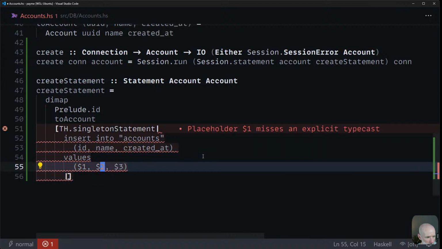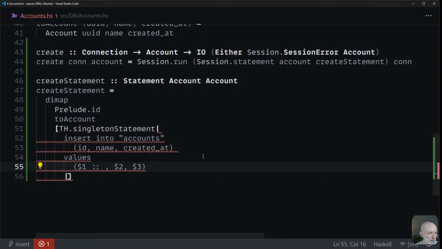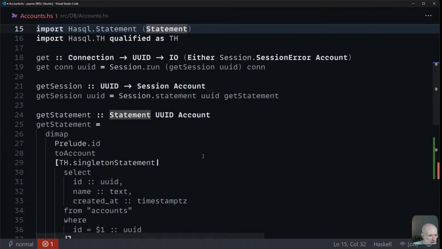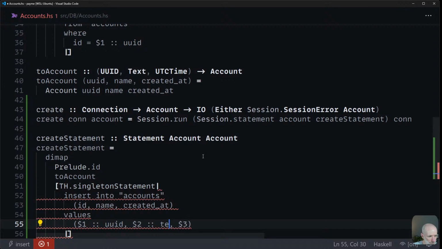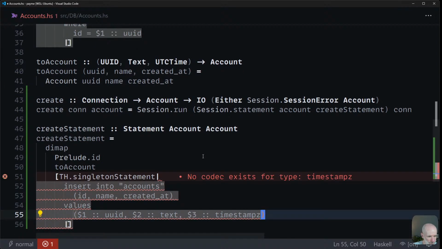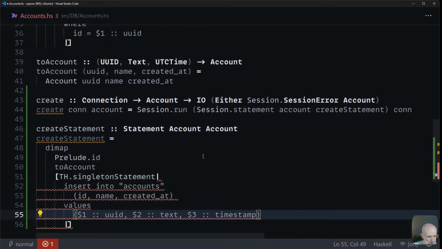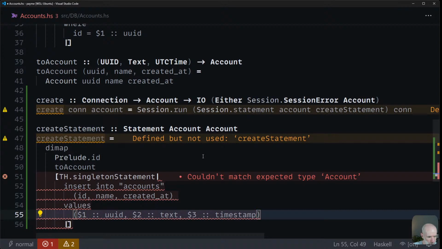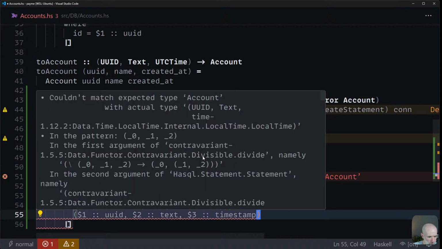This will do a missing explicit typecast. Cool. Okay, it goes there. That's a UID. This is text, I think. I can't remember. I have to go and look. It was text and then timestamp was zip. Timestamps. Timestamp. Okay.